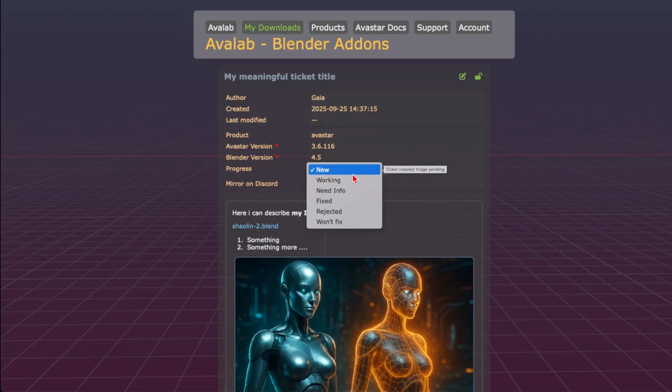Right now, we support the following states. New: your ticket just arrived. We just created our ticket, so we are now in this state. Working: support is on it, meaning someone has become aware of your ticket and started investigating. Need info: sometimes we need to ask back for more detail. In that case, we will add a comment to your ticket and we will set the ticket progress status to Need info. This is a call for action to you. We are waiting for your reply.